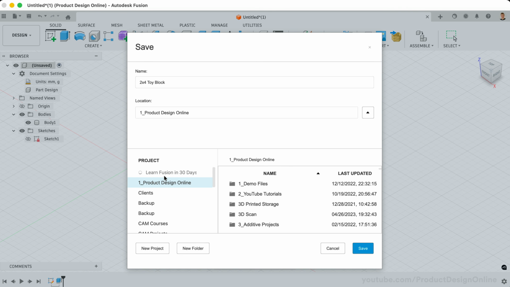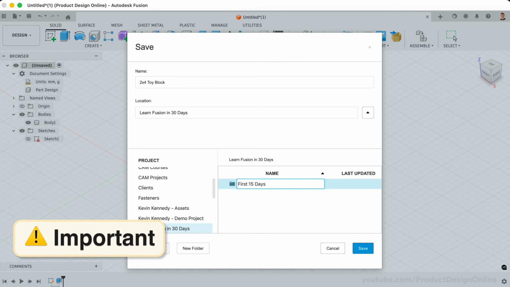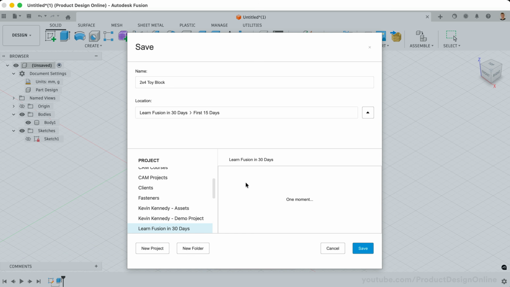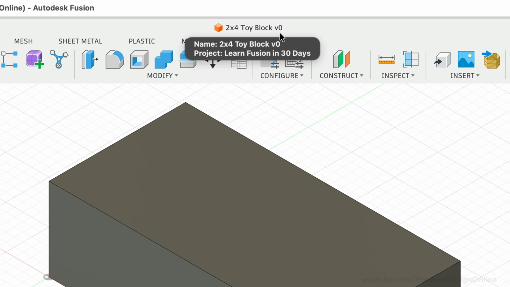Let's also create a folder to organize the first 15 days. First, double-click the project to ensure it's selected. Click New Folder and type First 15 Days for the folder name. Many people find this confusing. You must double-click the folder to open it, ensuring the file is saved inside the folder. Click Save. The Design tab now displays the file name and version number. Effective use of versioning will be covered later in this course.